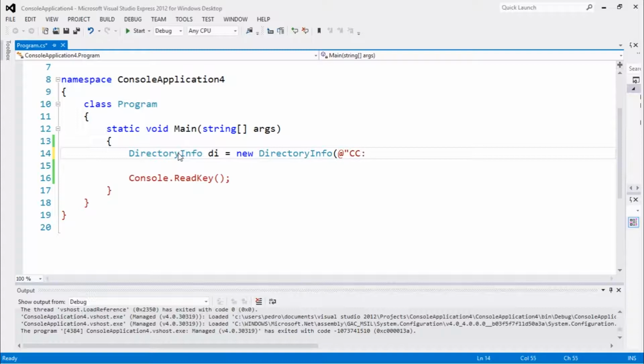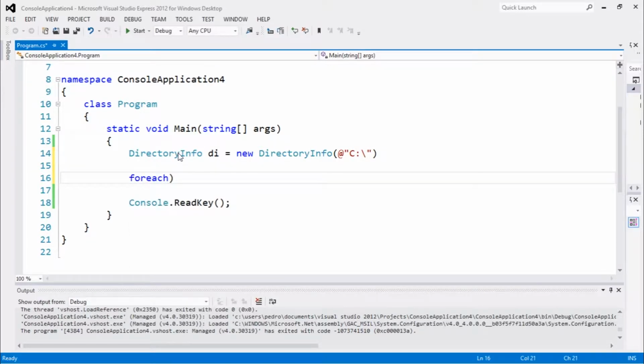I'm gonna pass the C drive. Let's pass the C drive. I'm gonna see if that's gonna work. Probably not, because there are too many files. So we're gonna loop through every directory. You can use di.GetDirectories.